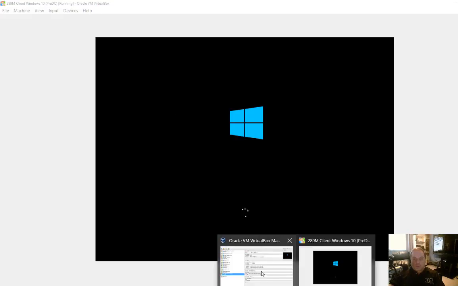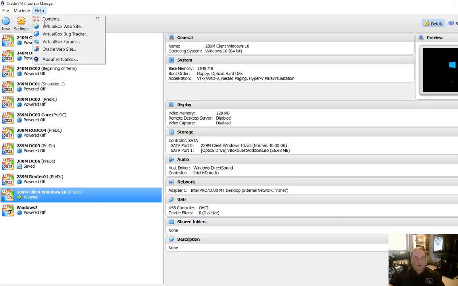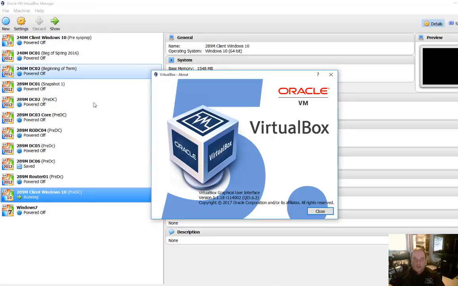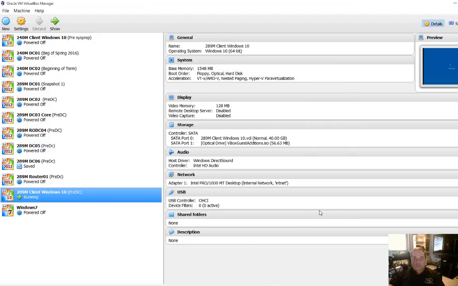Let's go back to our VirtualBox manager and go to Help, About. And we can see that we have upgraded to the latest and greatest version. So that's how you upgrade VirtualBox to the latest version. In this case, we went up to 5.1.